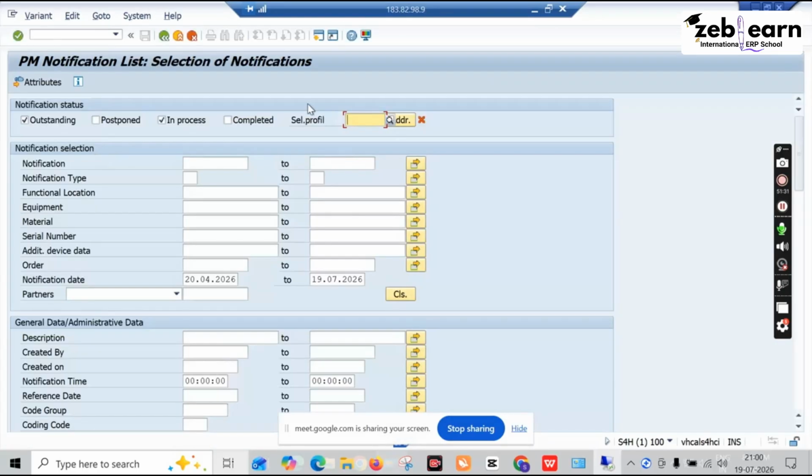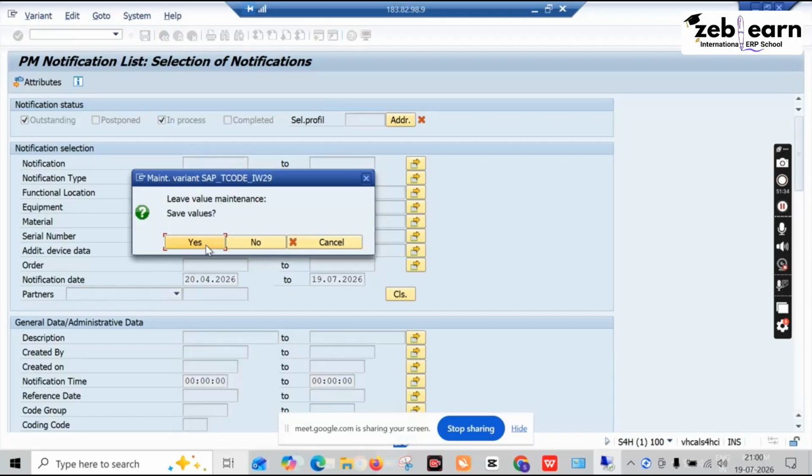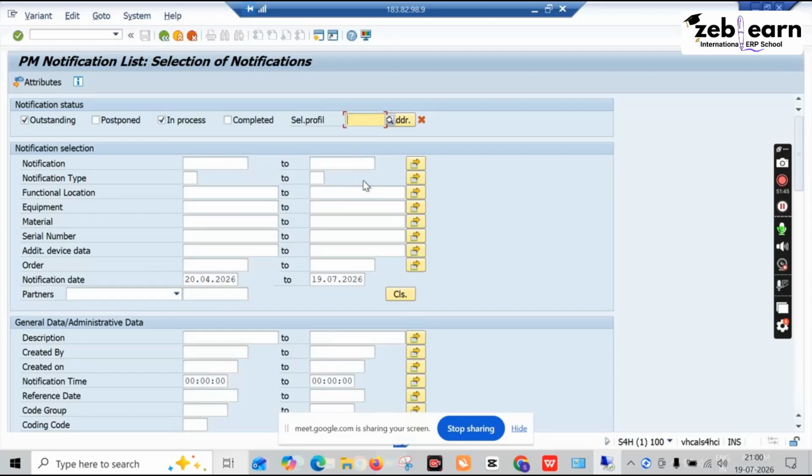This is regarding the selection screen only. So use only the standard selection screen. If you want to create a variant, I already told you, fill the data in a particular field. If you want to see some range of data, like 1 month of data, so every time don't put the date range. If you want to see only M1 type notifications created by you every time, just put your name only and save this data. Automatically a variant will get created.